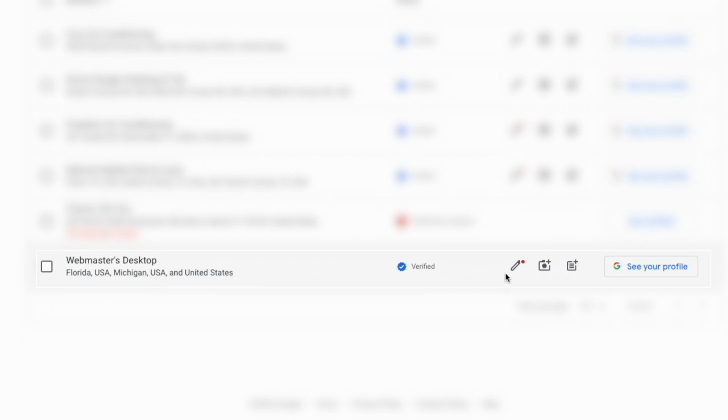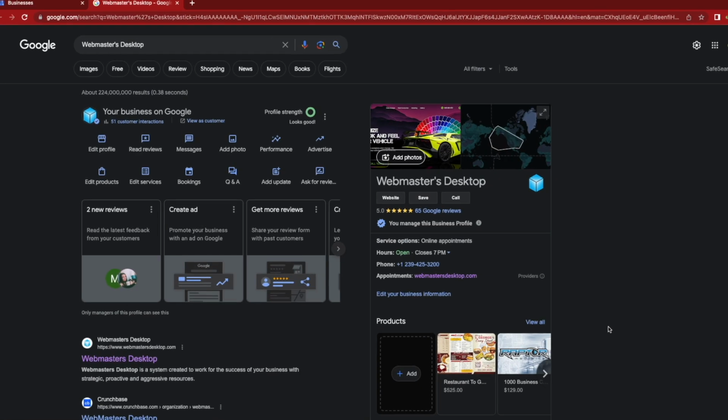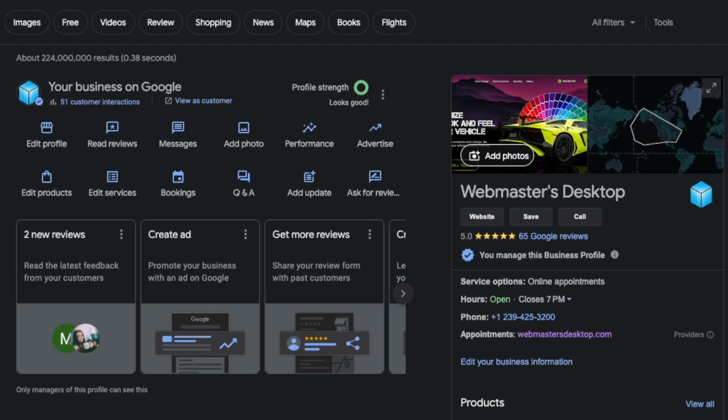Now, you're on the Google Business platform. Find your business name and click See Your Profile. You're now viewing your business listing as regular visitors do. However, there will also be some insights for your eyes only. See that little cluster of dots up in the right corner?